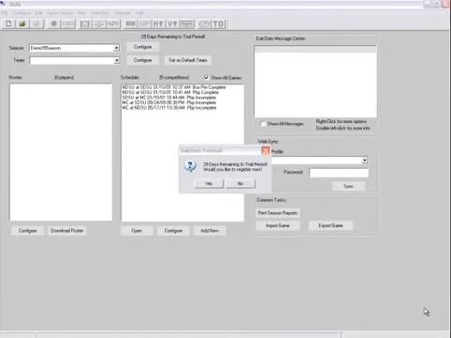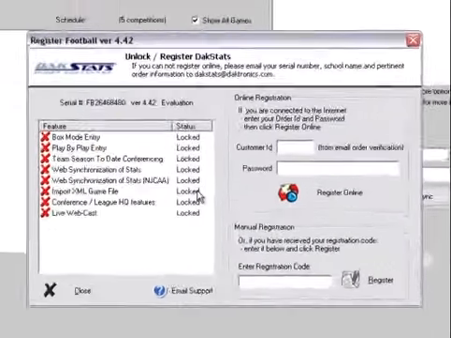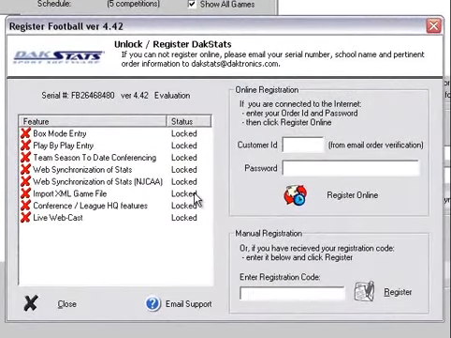To register online, contact Dakstats at Daktronics.com for an online registration account. Once the account information has been received from Daktronics, open the Dakstats football application and go to Help and Register. On a side note, if the 30-day free trial period is expired, the registration box will automatically appear on the screen when Dakstats football is opened.